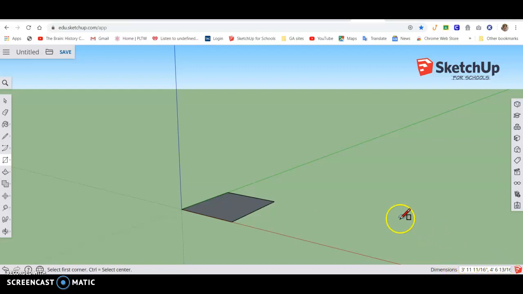So if you want to make your square a certain dimension, okay, without clicking anything, you need to then type in your dimensions. Okay, so I'm not going to do the assignment for you, okay, because I want you guys to do the assignment, but I'm going to show you how to make just a basic 1 inch by 1 inch square.